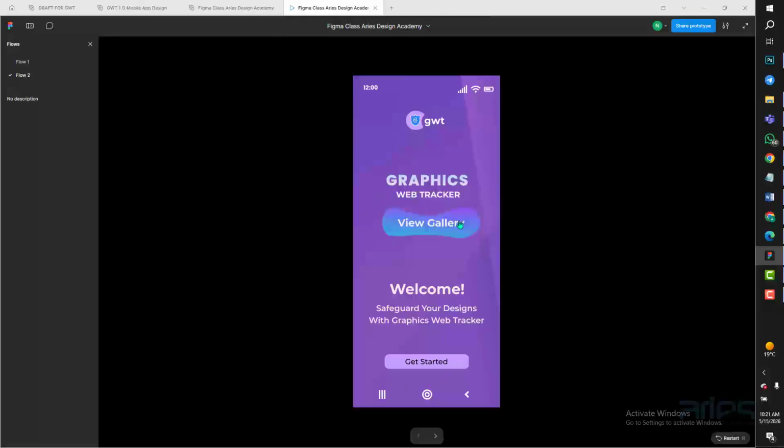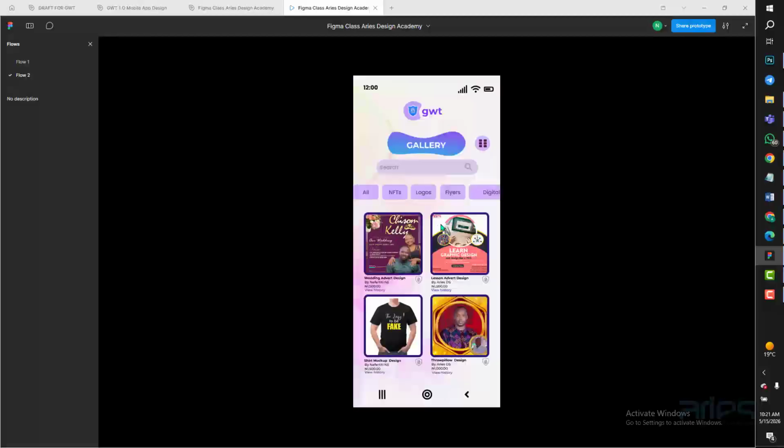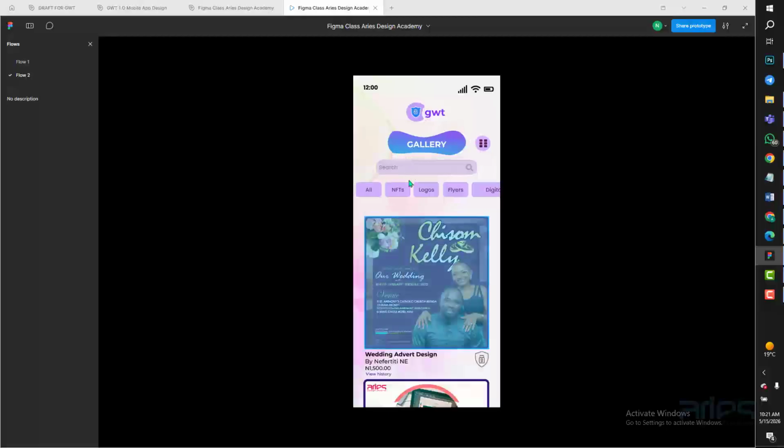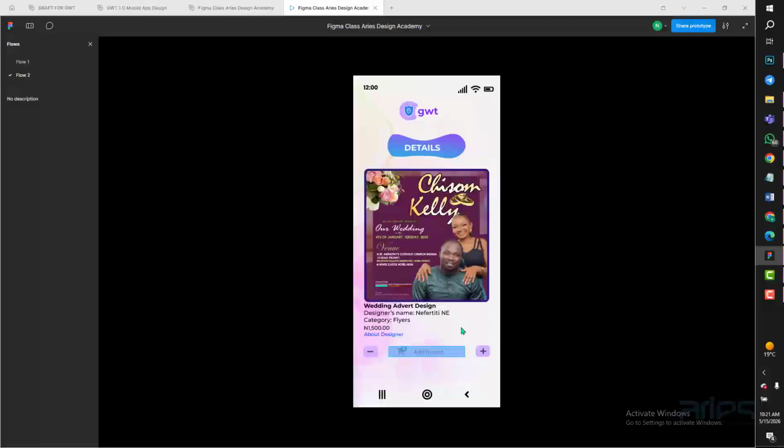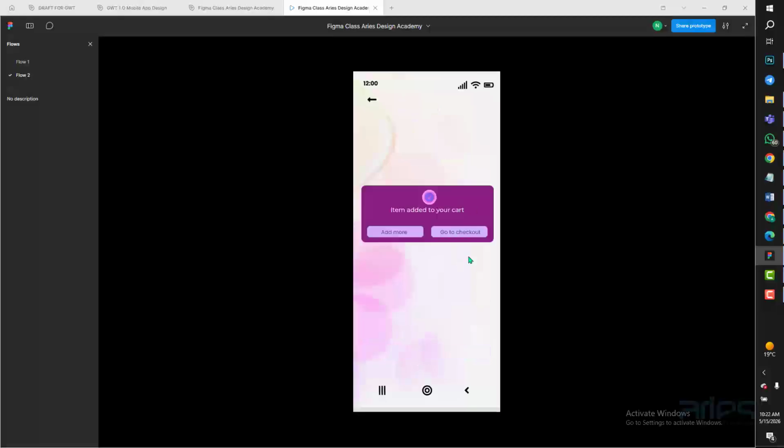So it brings you here. If you click outside the box, it prompts you that you're supposed to click here, the place you have prototyped. You click on view gallery, it brings you to the next screen. Even if you click elsewhere, it keeps on prompting you. Click on it, it brings you to the next screen. We have linked. Click on it, brings you to the next screen. We have linked. It prompts you to add to cart. Once you click there, it brings you to the last screen. And this is the end.